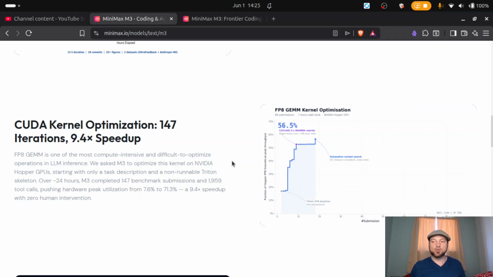In comparison, most other models would have stalled or crashed after the first 30 submissions. That's basically what happens with the other models right now. And I think they're going back to M2.7 as well, because it really wasn't performing as well as other people had stated, or maybe even they themselves had stated. M3 didn't just finish, it optimized through multiple performance plateaus.